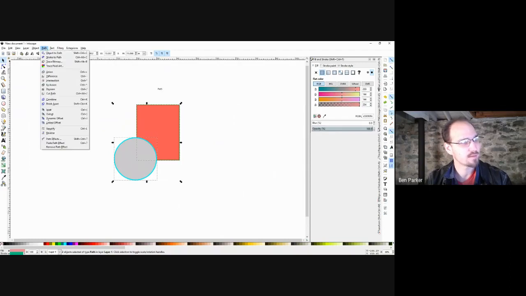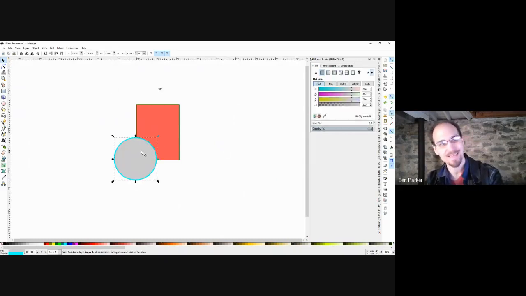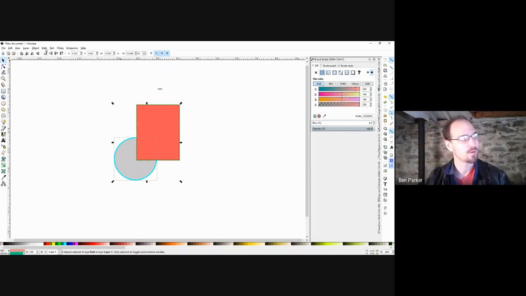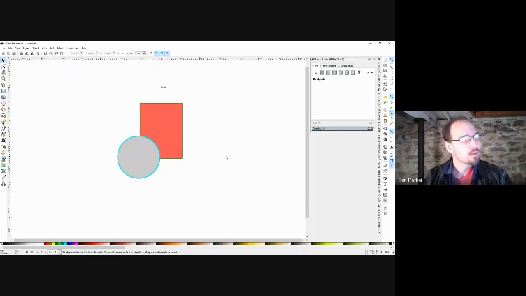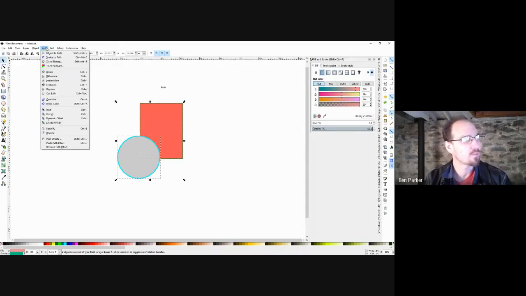If I select those two again and I click Difference, it takes the top one and it's almost like a cookie cutter. It just goes straight down and it cuts out whatever chunk from the bottom one. I'll undo that. And if I click this and press End, it goes to the back of the stack. I'll do the difference again. And you see whatever was on the top went down. All right, undo that again. And we're back to base.